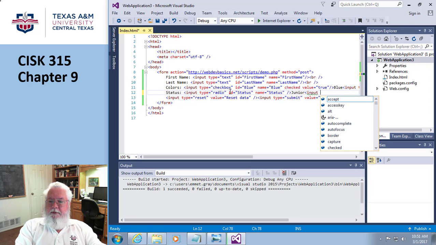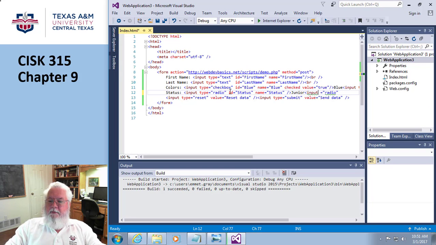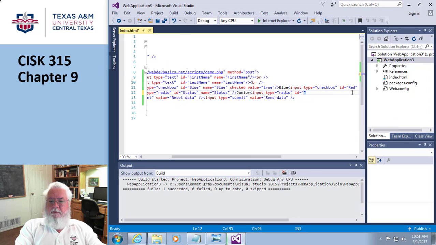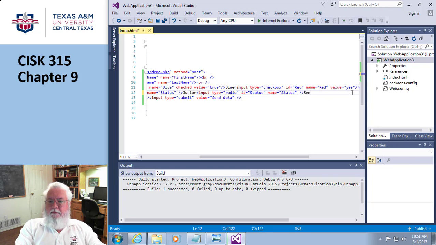And he's going to also be a radio button. And he's going to have, yikes, that would have been type. Type equals radio. And then same thing over again. We're going to do ID is equal to status. And name equals status. Close that guy off and say senior. And go ahead and give me a break.